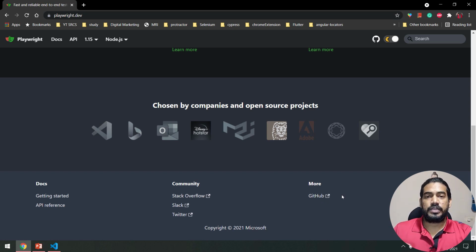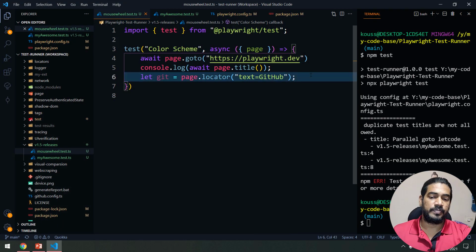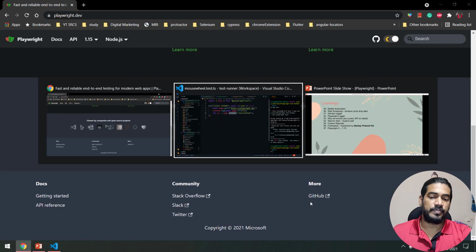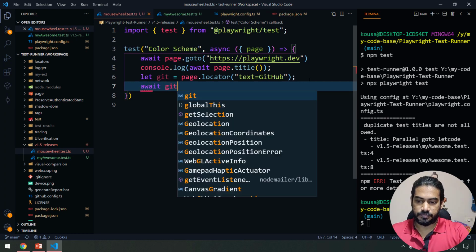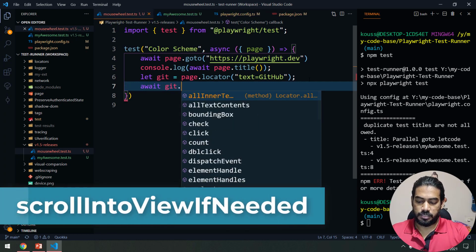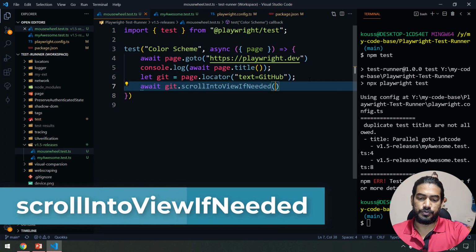But I'm not going to do any interaction. Rather, I just wanted to bring this into the viewport, means of course I can use the mouse dot wheel. But already we have an inbuilt function called scroll into view. Let me show you that. So here we are just printing the title and I'm using this locator, text equal to GitHub, this link. Now if I want to move to that particular element, I can simply say await git dot scroll into view if needed.